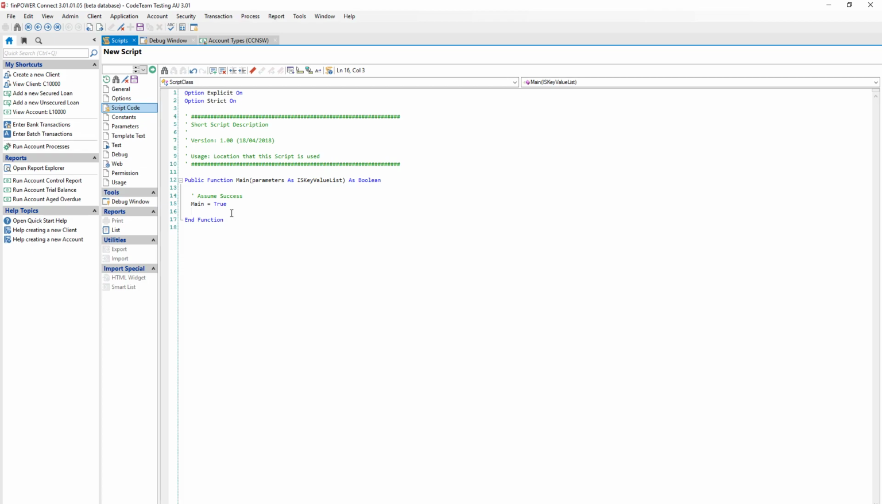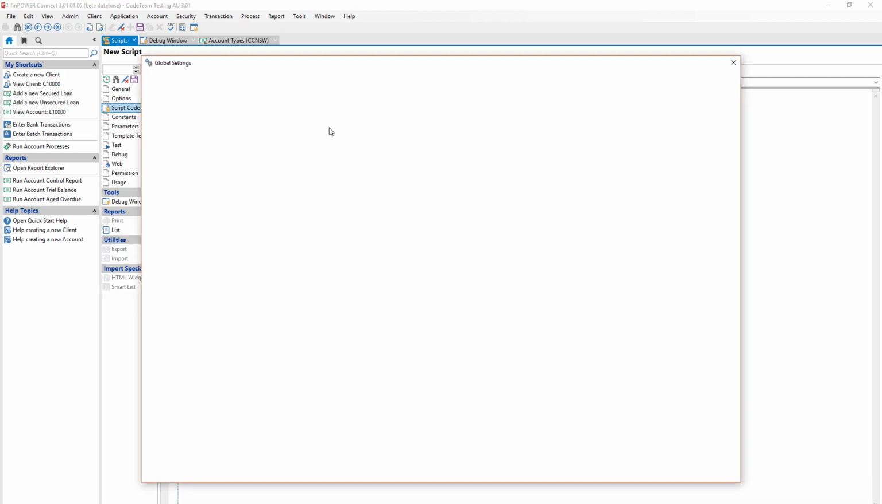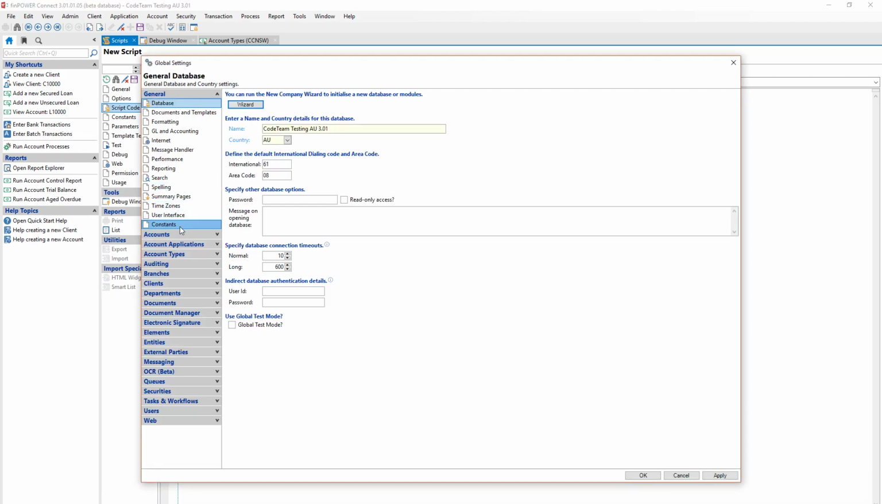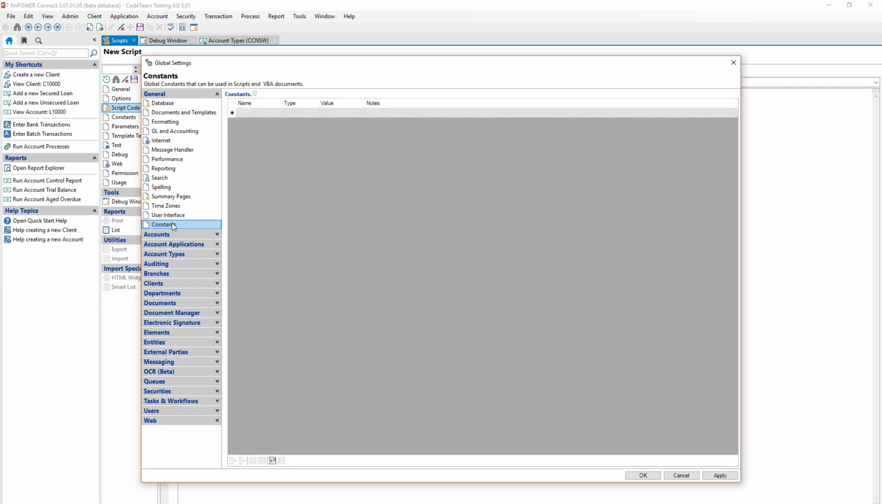And the last one we'll look at is global constants. Under tools and global settings, you can see under the general tab, the general ribbon, we have a constants page. These constants are global constants that can be used in scripts and documents and workflows and wherever else we can use scripting. And they work in exactly the same way as script constants do.